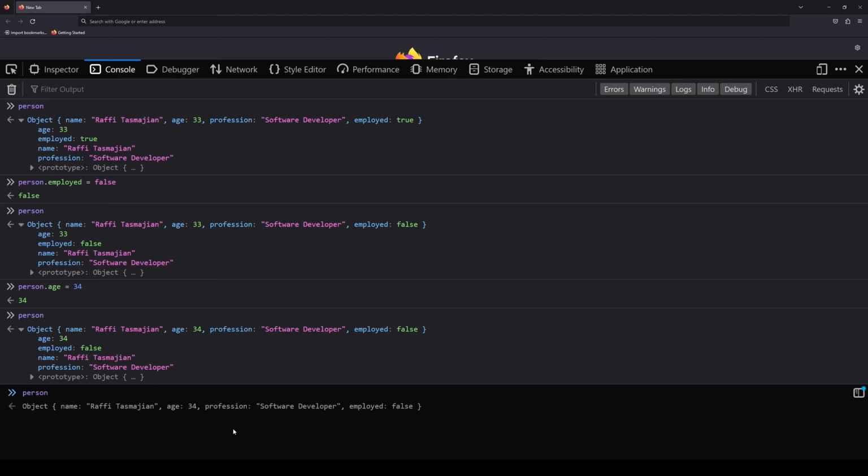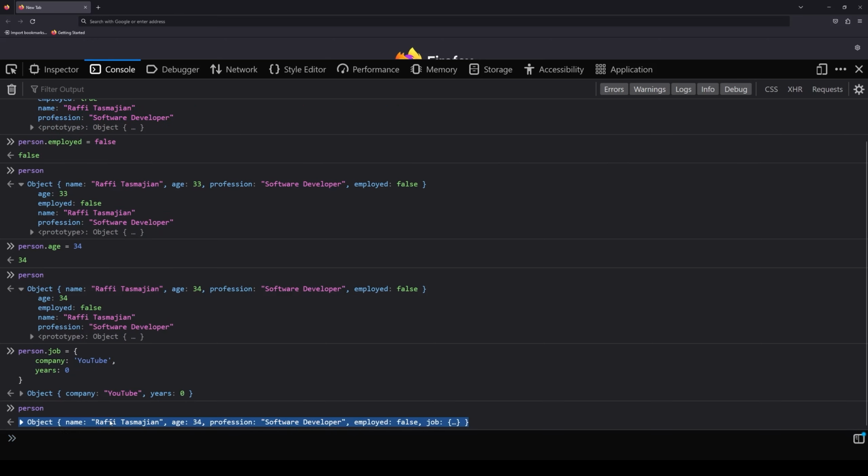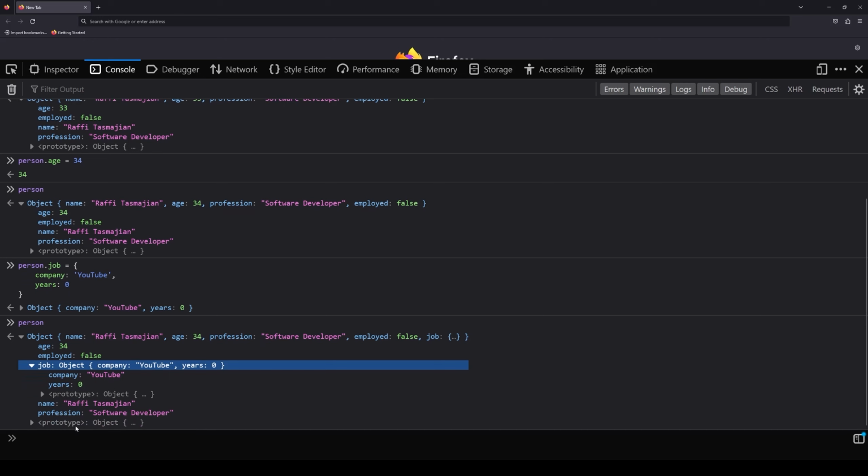Okay, so the next thing I want to demonstrate is just the different data types again. So we're going to create an object within this object. We're going to set up a person.job, and we're going to say the company is YouTube, as I'm creating content on YouTube. And I've been doing this less than a year, so we're going to say the years are 0. So now if I access that person object, we see that it has a job key. The job has a value, which has keys within it, company and years, which each have a value.